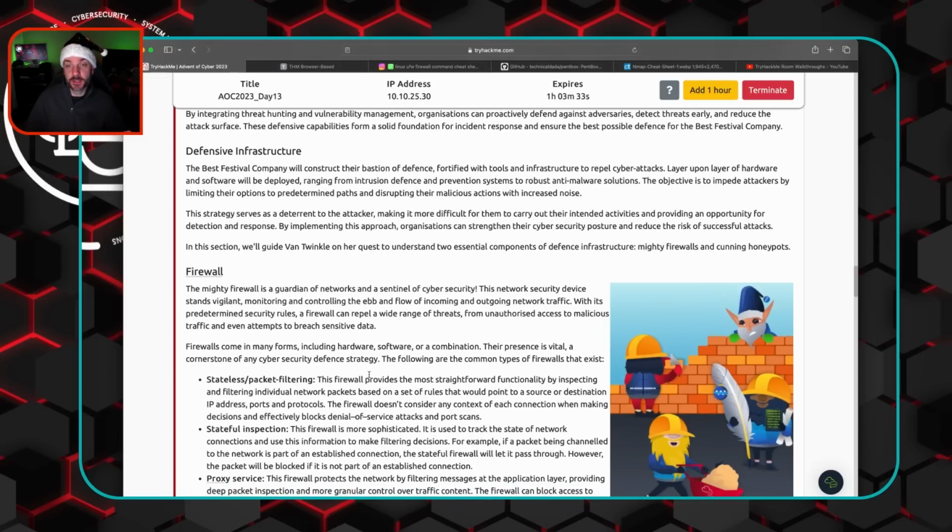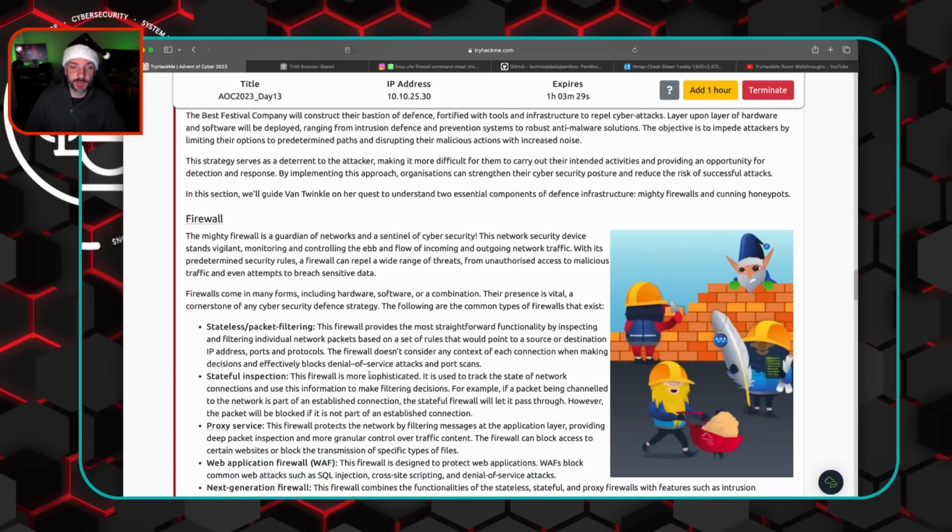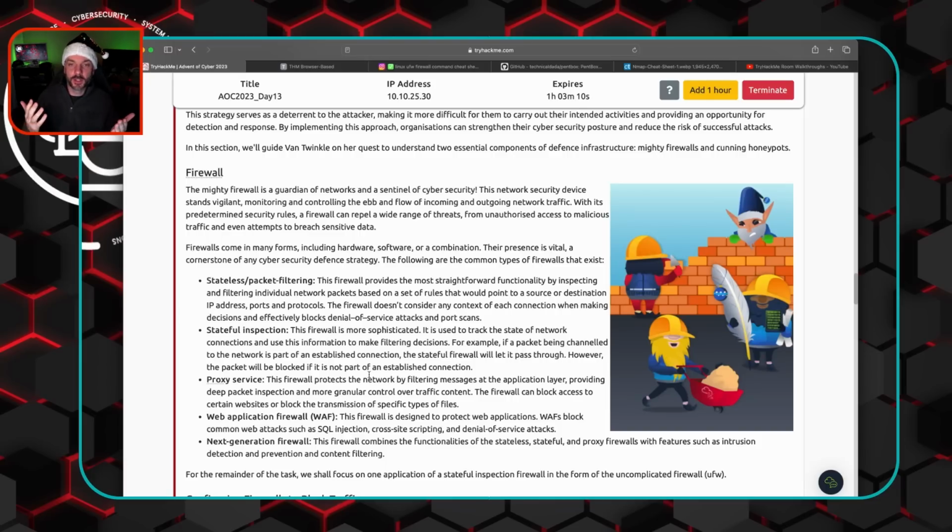In this particular lab, we're going to be doing two different things. We're going to be looking at firewalls and honeypots. First, looking at firewalls, we're going to talk a little bit about what it is and then give some examples. A firewall is pretty much a security device that sits within a network and allows certain traffic to go back and forth, normally based off of IP address, ports, and protocol information.